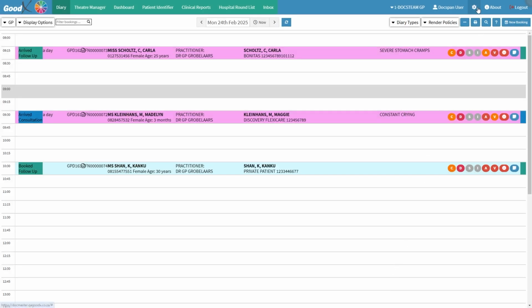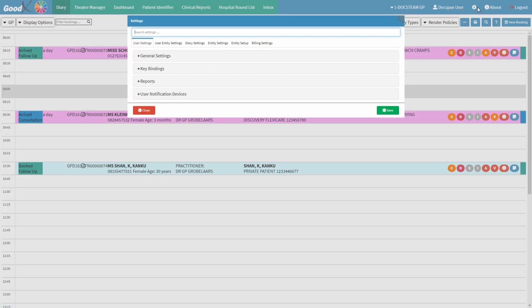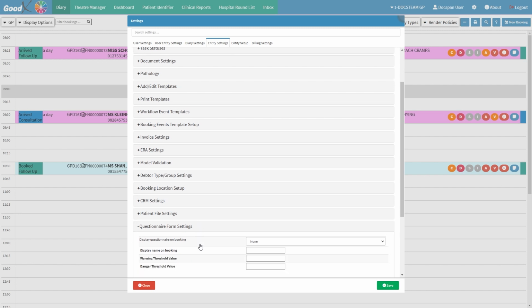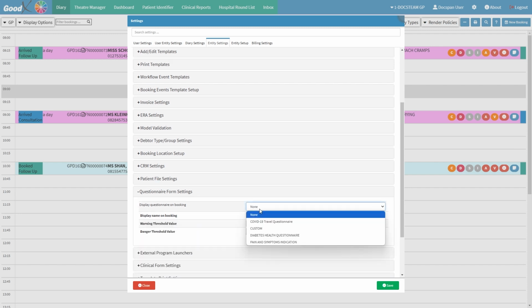Additionally, if the practice requires patients to fill in a compulsory form, then that can be set up as necessary. On the Entity Settings tab, click on the Questionnaire Form Settings panel. Here, you can select the type of form that the patient will have to fill out upon booking the appointment. Click on the Display Questionnaire drop-down menu to select the appropriate questionnaire. For more information on how to create your own custom questionnaire, please refer to the Workflow Events Templates list user manual linked in this video's description.